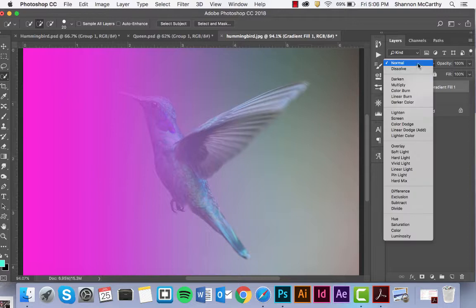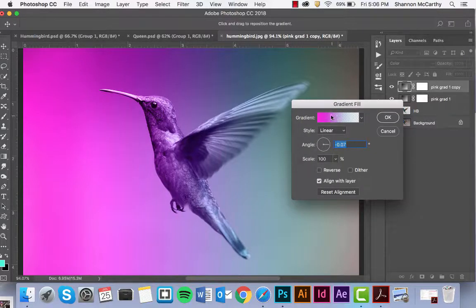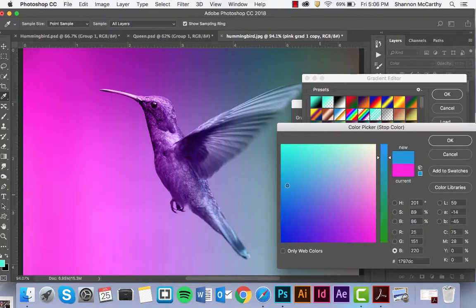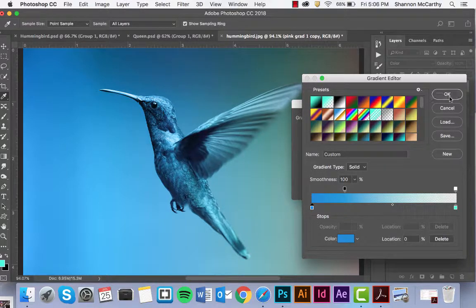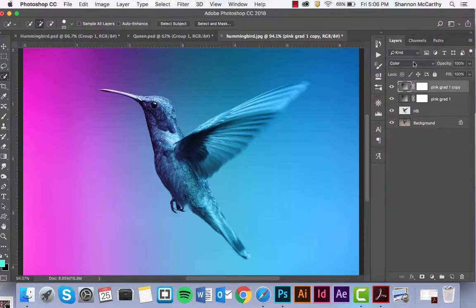And so with this, I'm just going to come to here and then color. I'm going to do Command J on that. And what I'm going to do, I'm going to double click right on the icon, click on that, and make this a blue color. Click OK, and then I'm going to rotate that. Great. Come up here again, make sure it's color, which it is, and then we will name this Blue Grade 1.